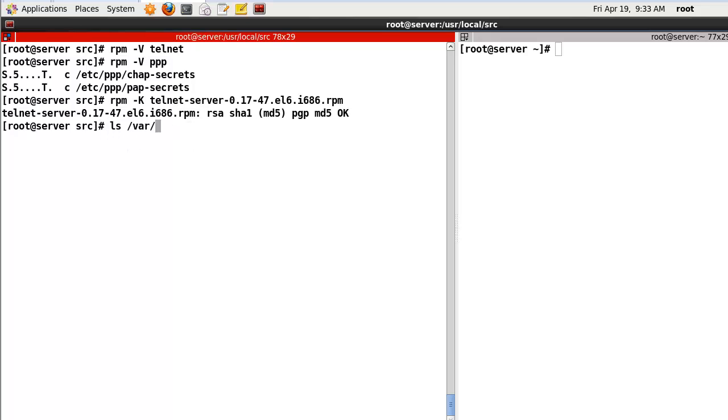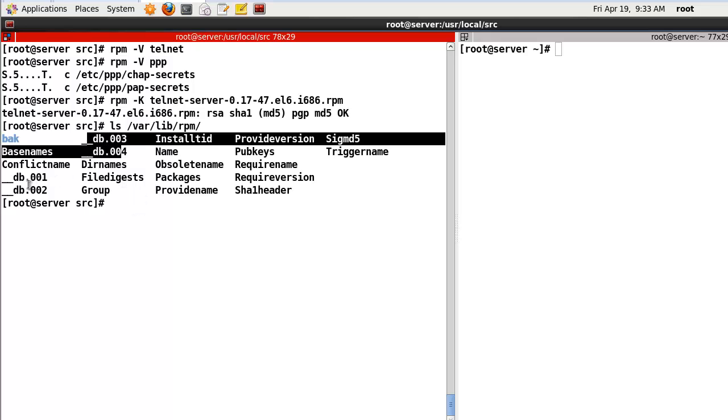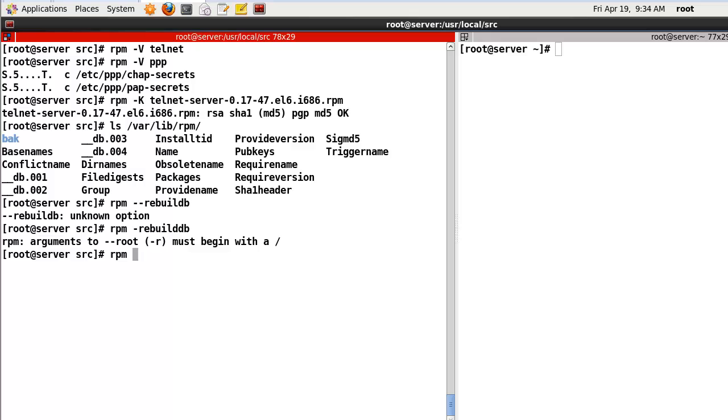Okay, and one more thing, var lib rpm. Here we can find this kind of database file, db. If we want to rebuild, then delete this database file first, and after that we can use rpm --rebuilddb like this. If we use this option, now the RPM will rebuild the database.